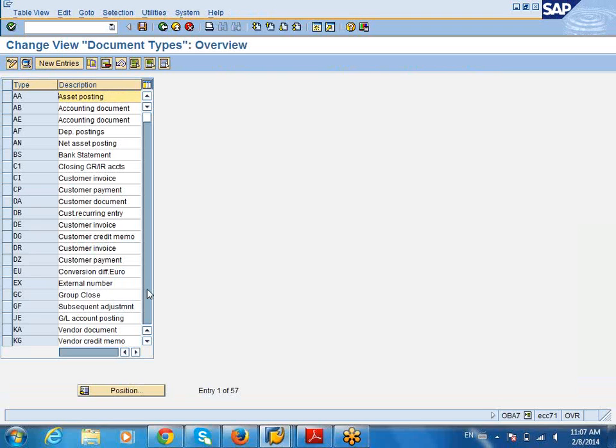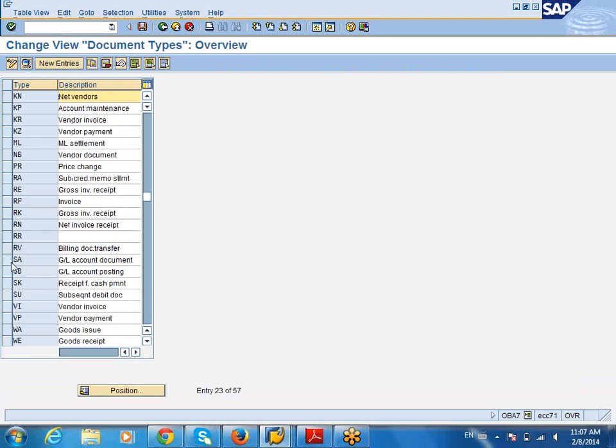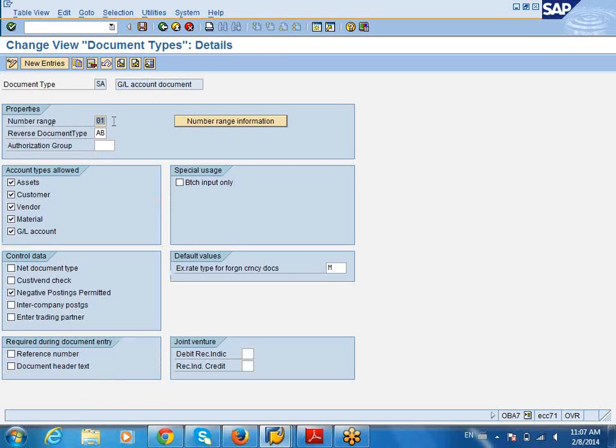The document type that we've been posting is SA, right? We're going to go into SA and take a look at it. SA uses number range O1. O1 starts with 100 to 1999, and in our company code, we assigned O1 to this document number range. So now whenever we post, the document number should start at 1.